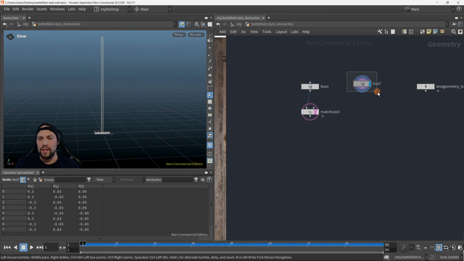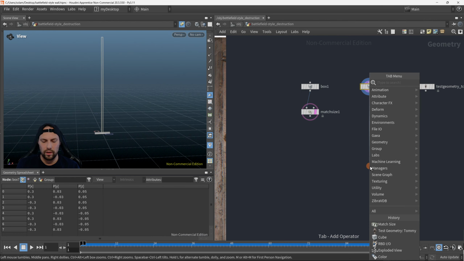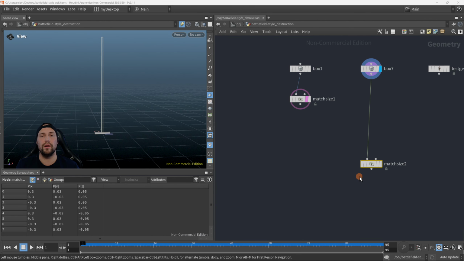All right, so I'm going to take my box, and I'm going to click on the pin, drag out, click tab on my keyboard, and I'm going to type in match size, which we're familiar with already.